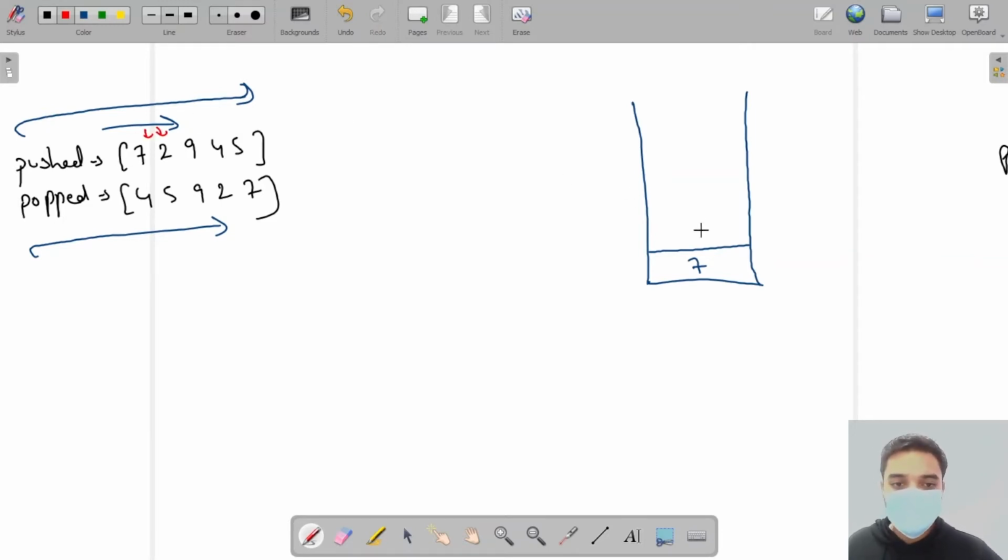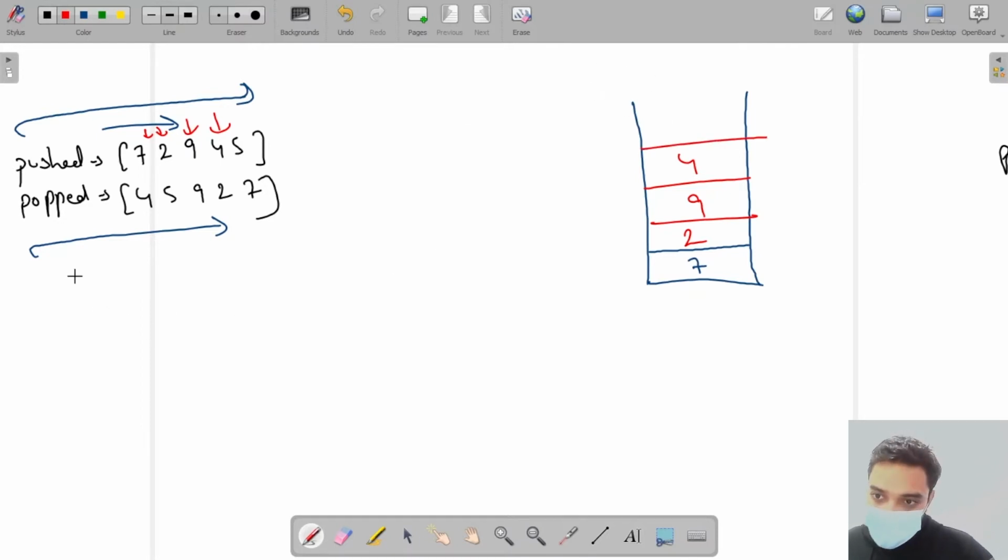Now I'm at 2. I push 2 first. If I pop 2 out, can I get the sequence? No, so I add 9. I have added 9. Now if I pop 9, can I get the sequence? No, so I push 4. If I push 4, can I get this sequence?